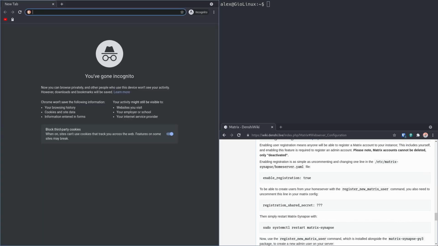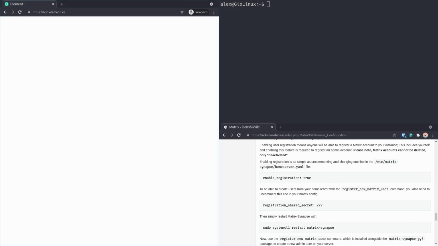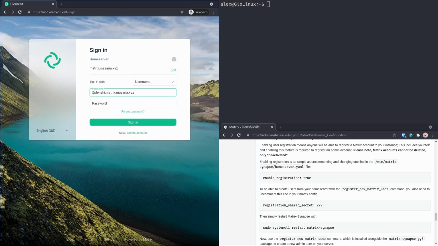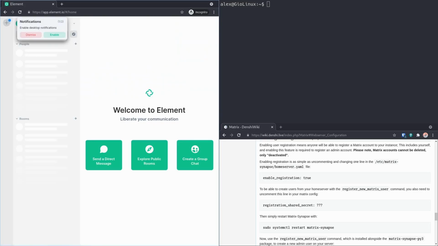So now let's open up a new tab. I'm going to go to Element, and I'm going to sign into my server. I'm going to type in my username, so Denshi colon and the address of your server, so matrix.masaria.xyz. As you can see, it resolved it correctly, and my password is 1234. So you're going to sign in, and as you can see, we're in the server now.